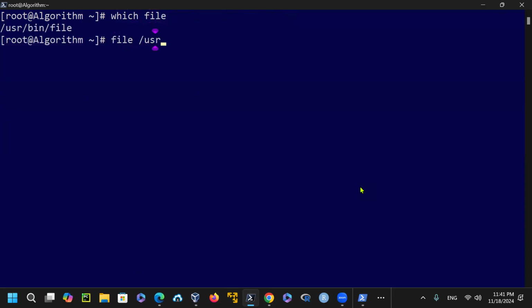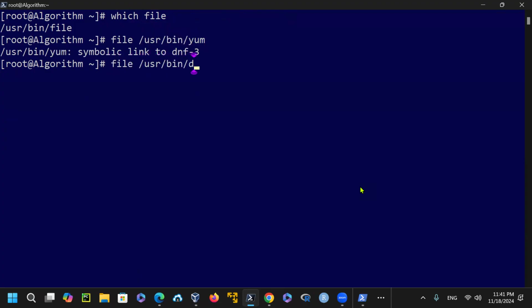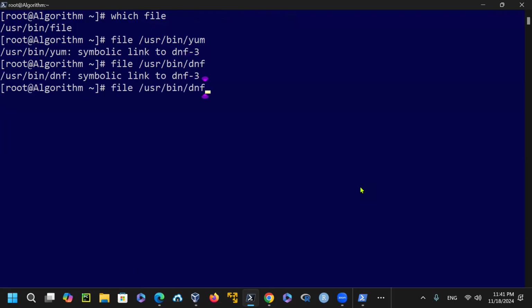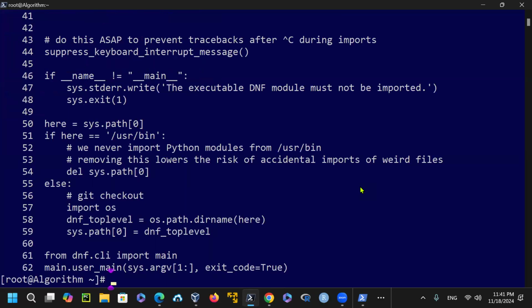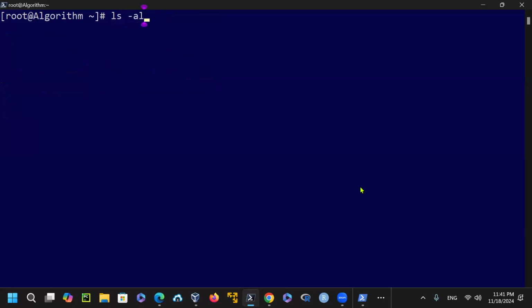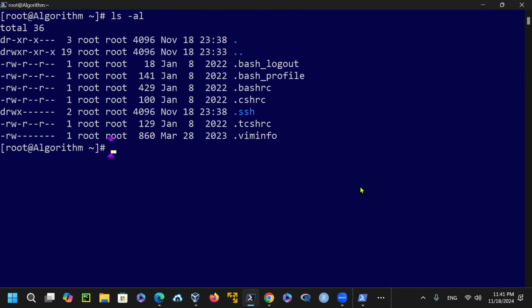file /usr/bin/yum is a symbolic link to DNF3, and file /usr/bin/dnf is also a symbolic link to DNF3. But dnf-3 is actually not a binary executable, it's a Python script. So if we say cat -n /usr/bin/dnf-3, it is a Python script of 62 lines, you can see. So by working on this system, you know it inside and out.